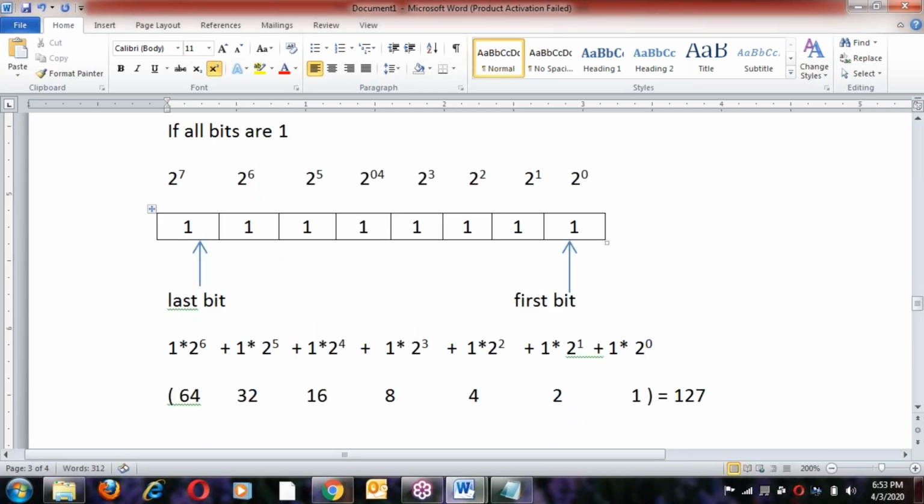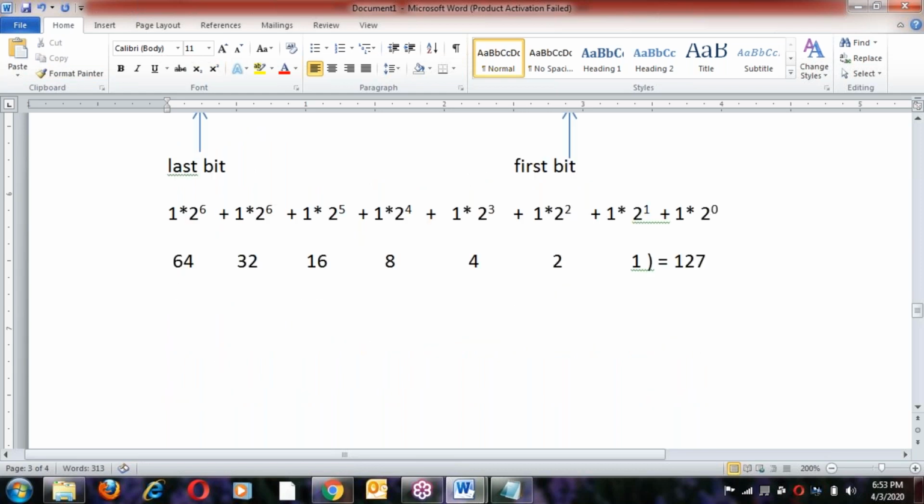Now this is 2 to the power of 7. We should add this also, right? So plus 2 to the power of 7. What is this value? It's 128, right? So 128 plus 64 plus 32 plus 16, 8, 4, 2, 1. What is this value? It's 255. So 128 plus 127 is 255. This is clear, I think.